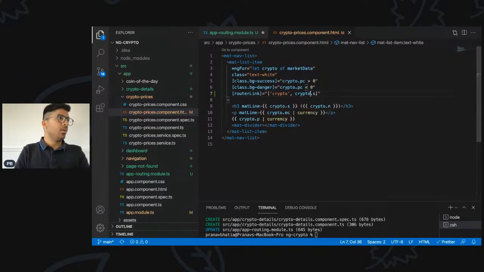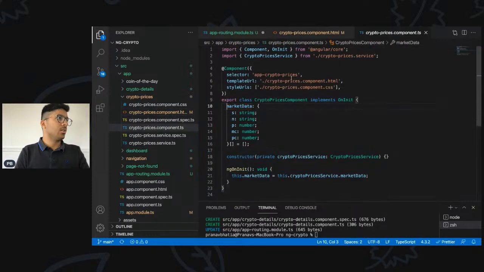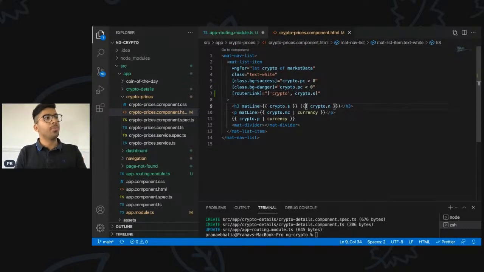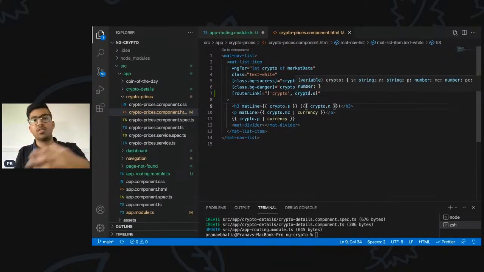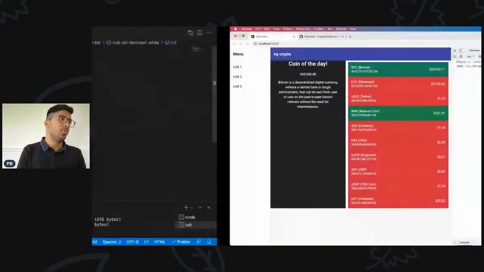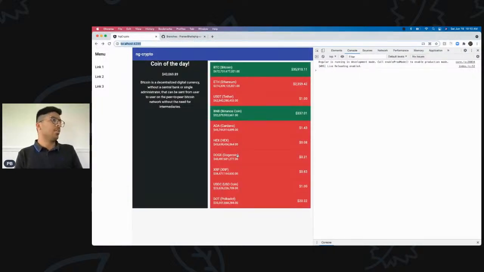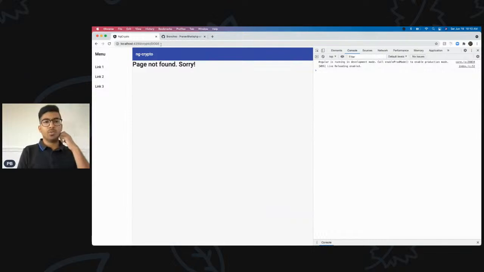If you remember, this crypto is coming from here, and in the S we have the symbol, we have the name, we have the price, we have the market cap, we have the percent change in last 24 hours. So we have all that information. So what I'm saying is I want to go to crypto/crypto.s, which is basically the symbol of the cryptocurrency. So if I click here, I'm going to crypto/BTC. If I click here, I'm going to crypto/ETH. If I click on Dogecoin, I'm going to crypto/Doge.